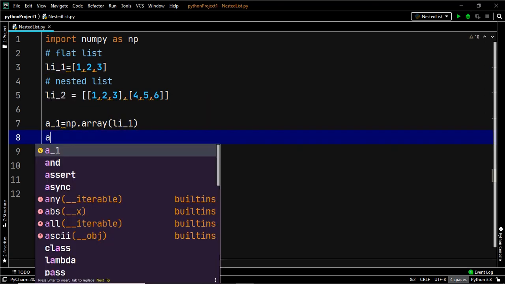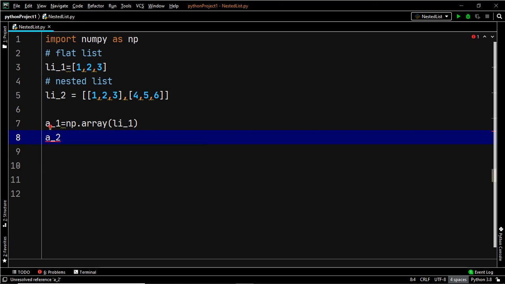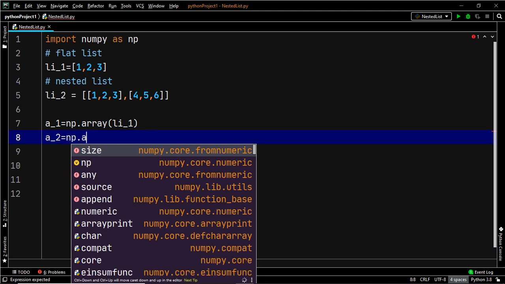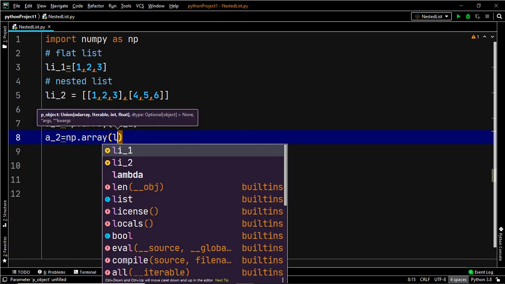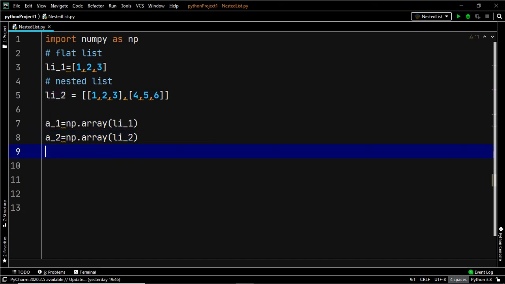Similarly, for the li_2 list, we are going to convert that and store it into an array which goes by the name a_2. So a_2 equals np.array, and within this we are going to pass li_2. Okay, we have now successfully converted our lists into arrays. It's now time to check the dimension of these arrays.